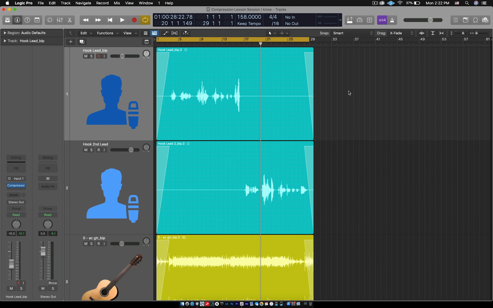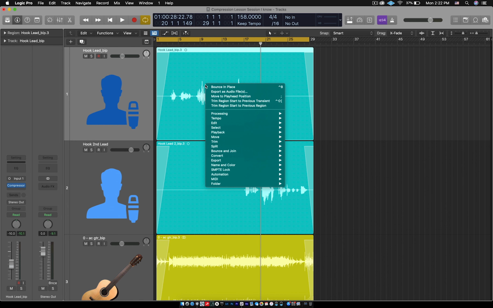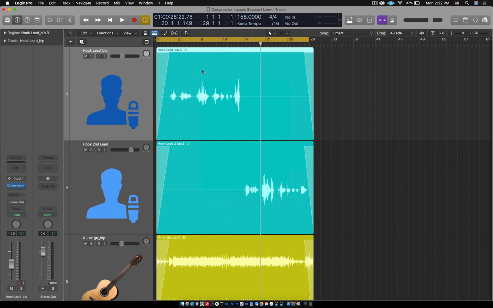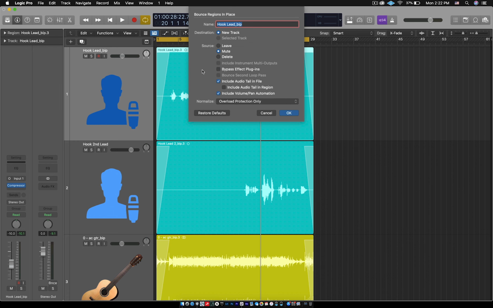Cool. Now to bounce in place, you would just click on the region. You would either hold Control, click with your mouse, and either click on bounce in place here, or go down to where it says bounce and join, and then bounce in place that way. Or you can click on the region, hold Control, tap the letter B one time, and boom, there's the shortcut. So the shortcut is Command B.